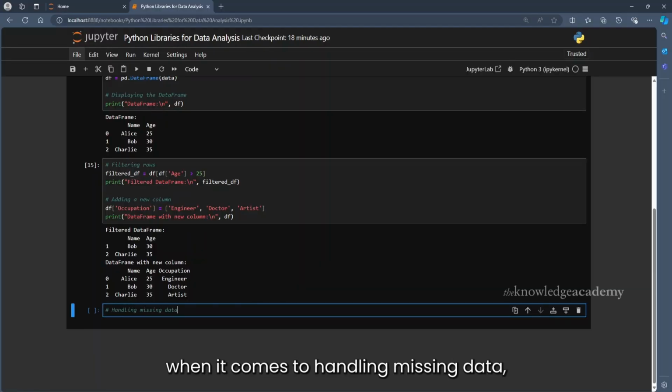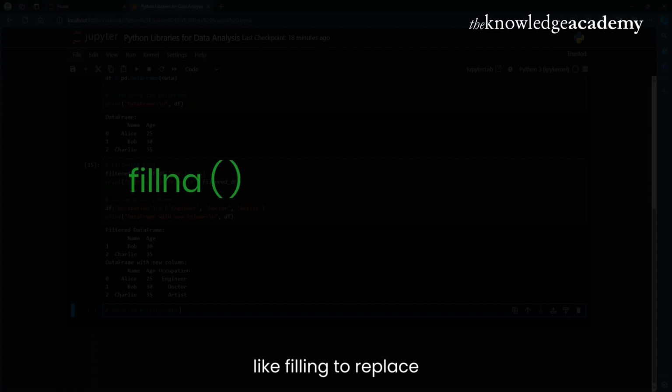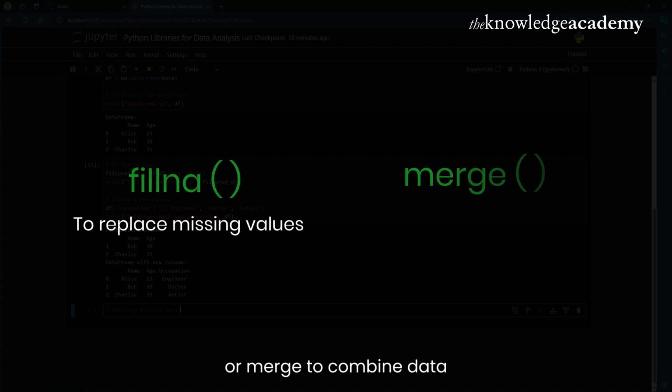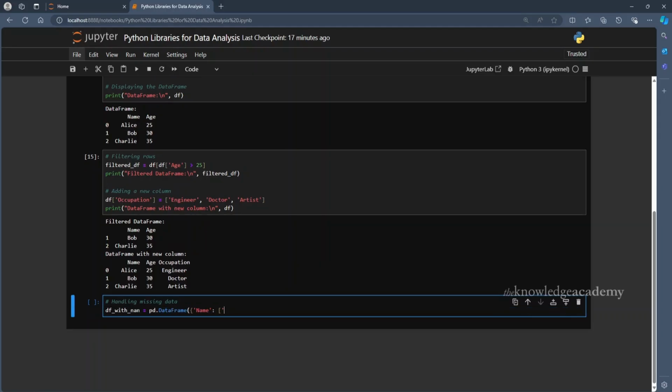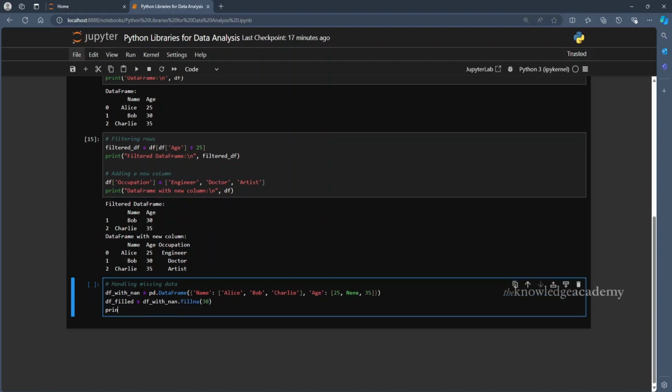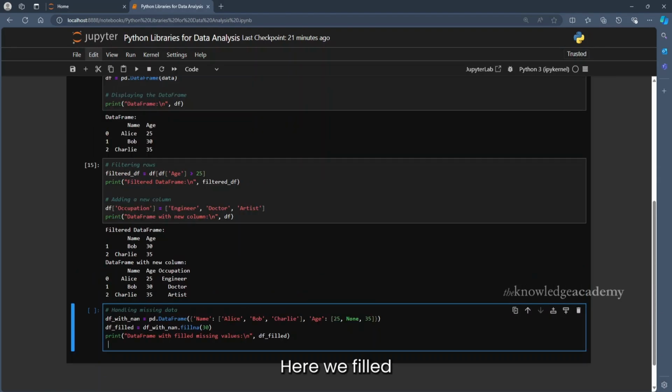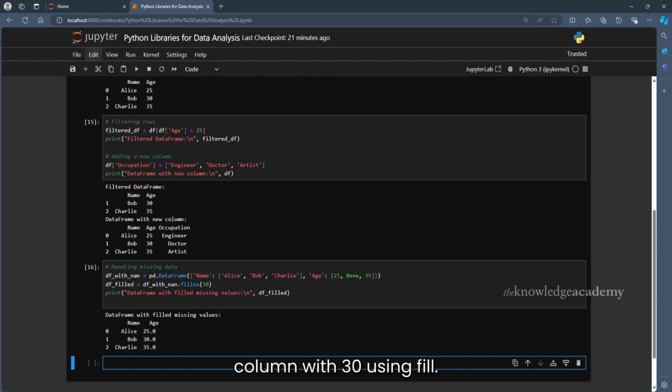Pandas also shines when it comes to handling missing data, merging multiple datasets, and even reshaping data to fit your analysis needs. For example, you can use functions like fillna to replace missing values or merge to combine datasets based on a common key. Here, we filled the missing value in the Age column with 30 using fillna. This kind of data cleaning is often the first step in any data analysis process, and Pandas makes it incredibly easy to get your data into shape.